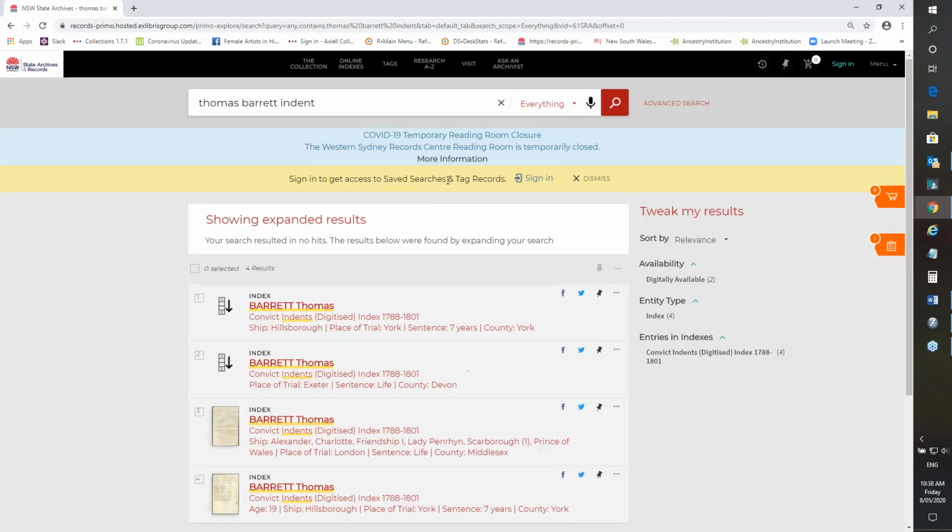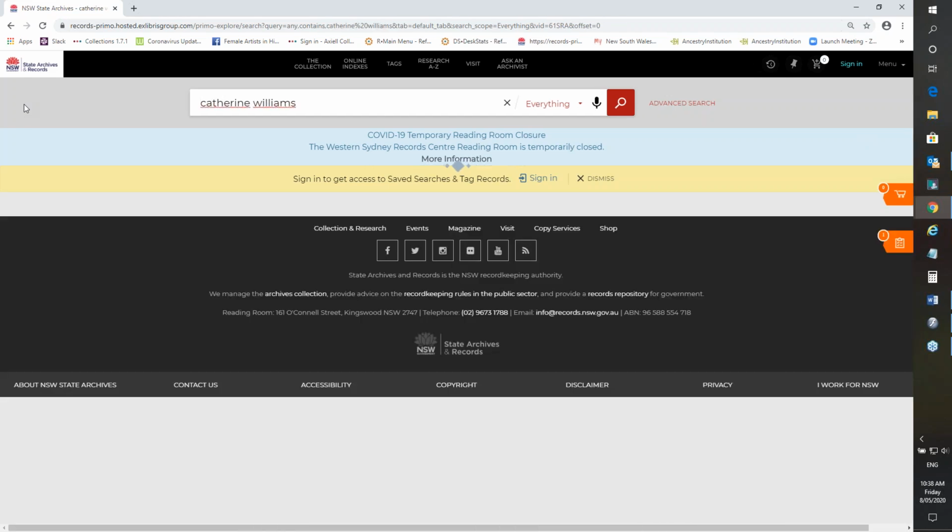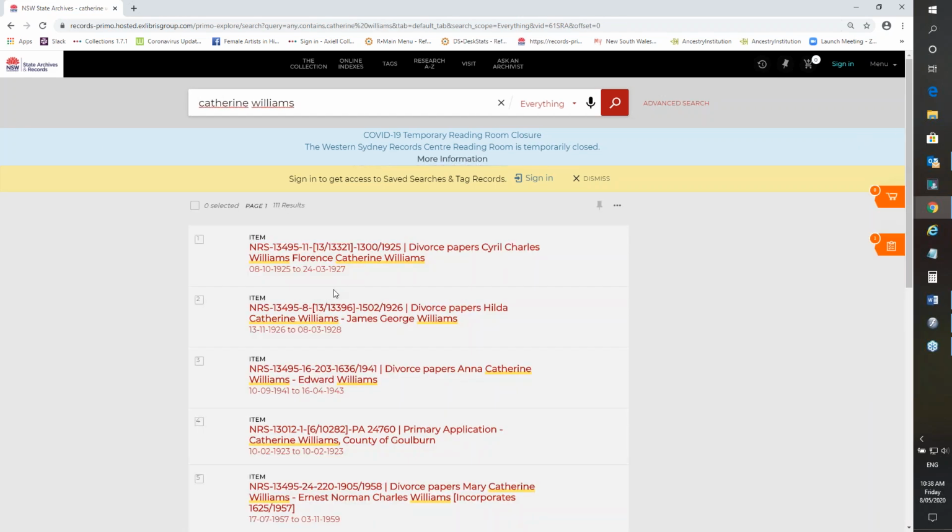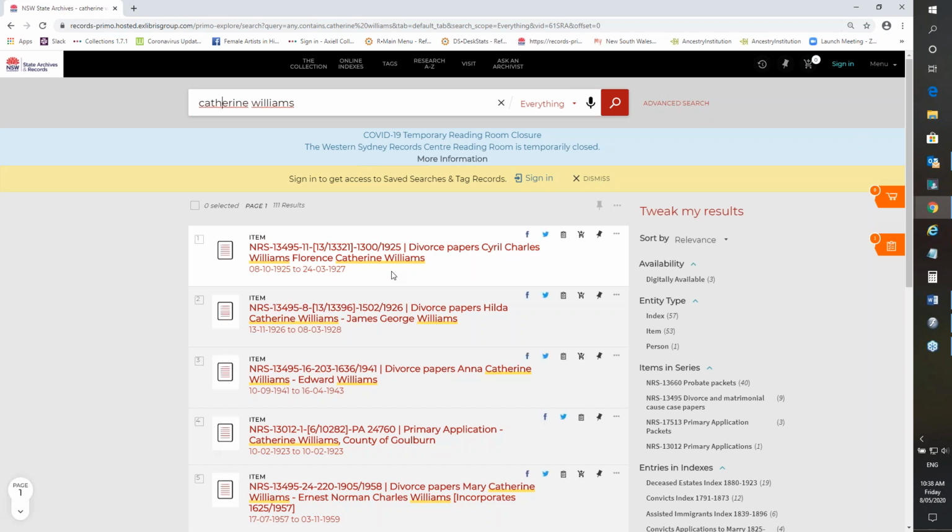I'm exiting out of those two searches. I'm going to search for a new name. And it's going to be Catherine Williams. Apologies for my typing. Catherine Williams. Again, we have white noise. If you look down the list there, you can see there's divorces and probates and all sorts of regular records that we have digitized. So we're going over to tweak my results, and I'm going to choose the first one.